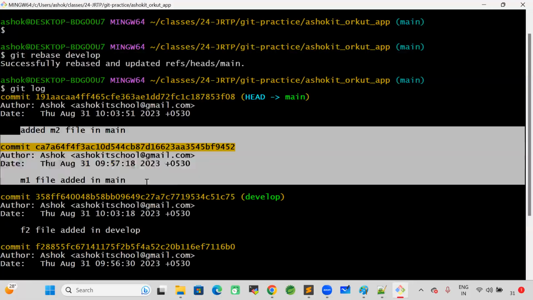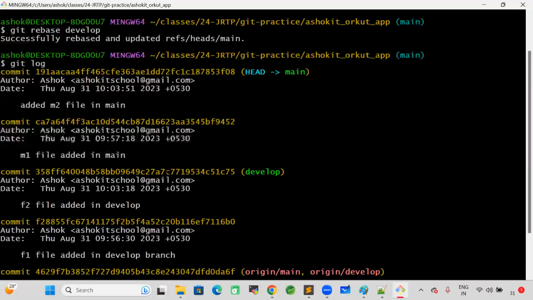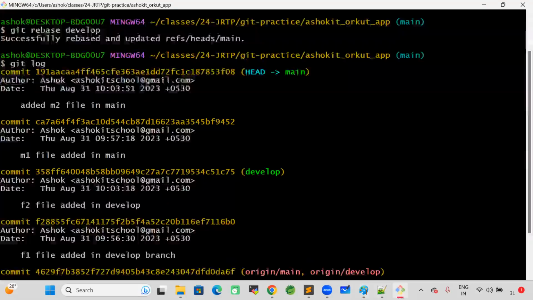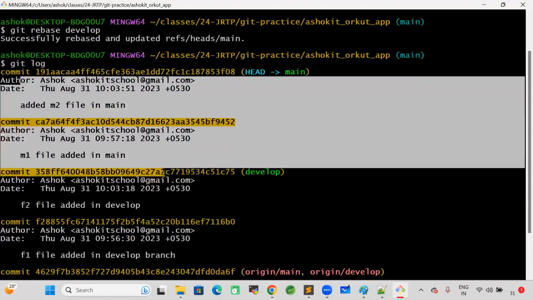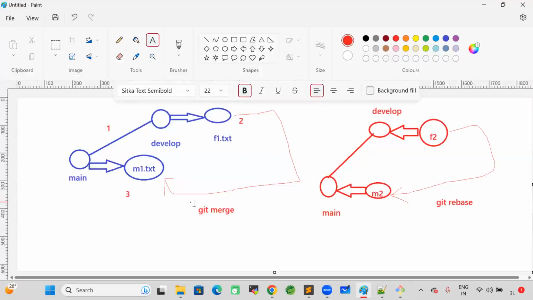Main branch commits came to the top, develop branch commits went to the down. But this is not the order I have committed. First I have committed a file in the develop, then I committed a file in the M2. But when I see the commit history after rebase, all main branch commits came to the top, develop branch commits went to down. So that is the difference basically. This merge command will preserve the commit history, whereas rebase command will not preserve the commit history.